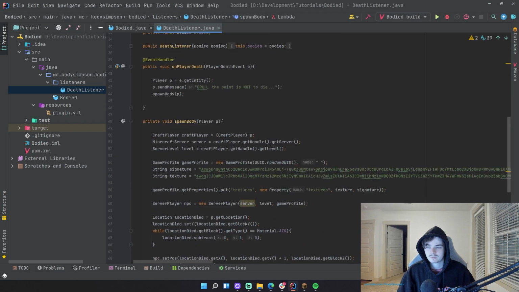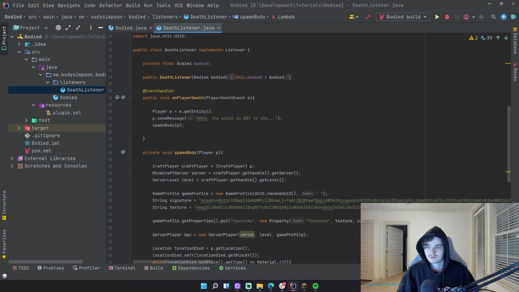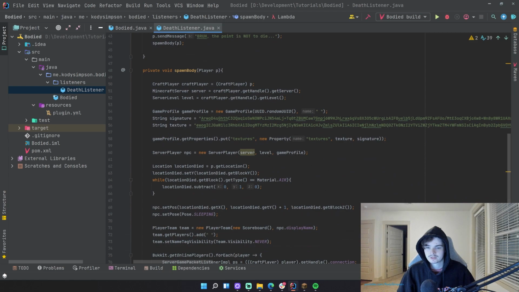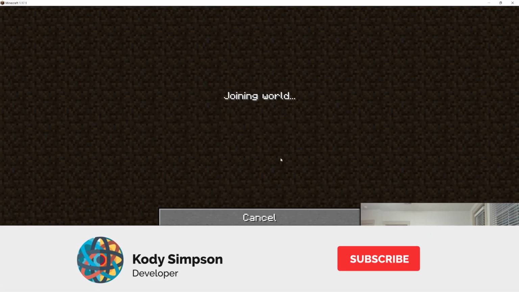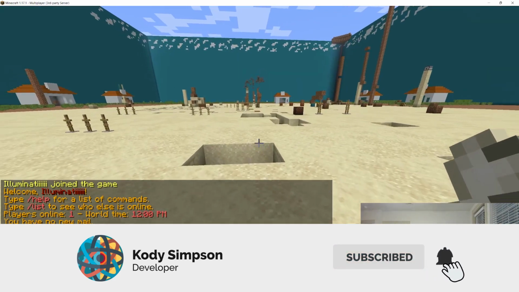So what we're going to do this episode is finish this plugin pretty much so that it does all the other stuff we want to do. So I'm just going to give you a quick demonstration of what the final result is going to be, and then we'll continue coding it, okay? Alright guys, I'm joining the server now. I have the finished version of this plugin.